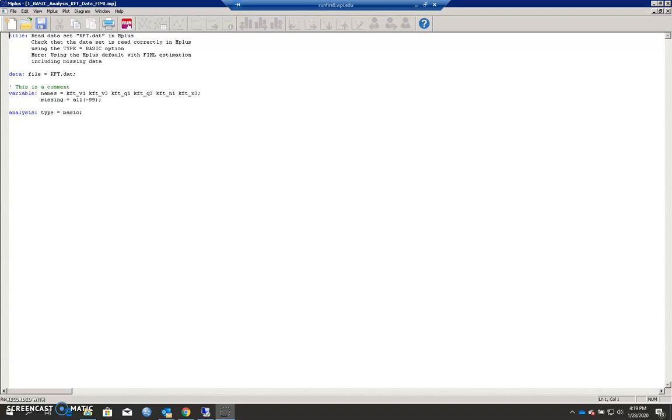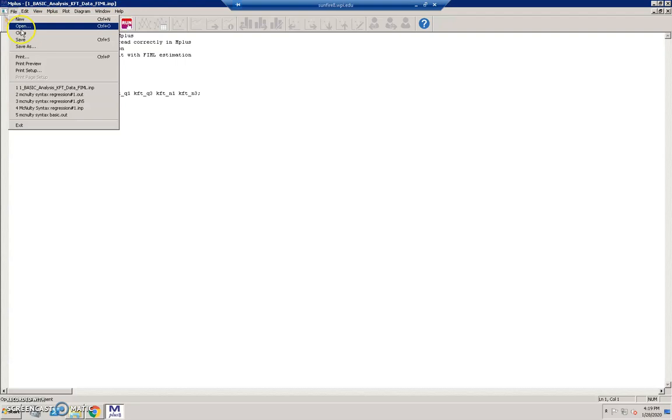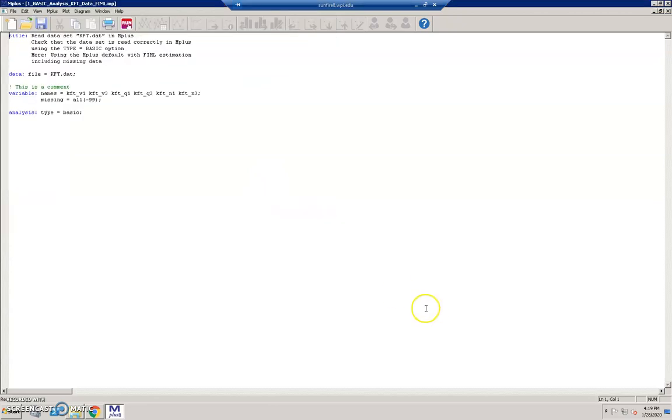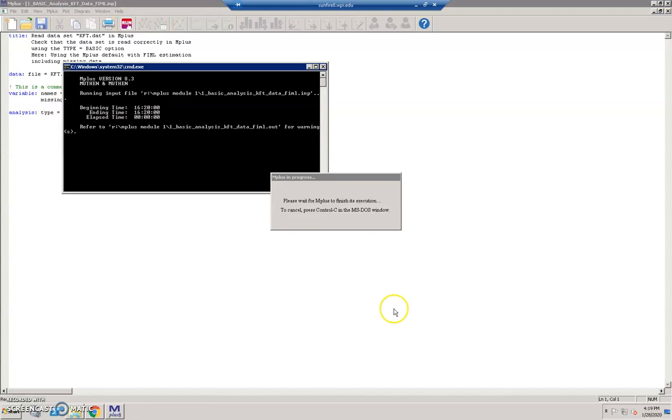So now I have entered into the Mplus interface again, and I have accessed the INP file. Let me just make sure you see how that is. I'm going back to my documents, Mplus Module 1, and there is one of my basic commands. So here is title, data, variable, and analysis. And in this case, I am running a basic analysis, and I'm going to just hit run.